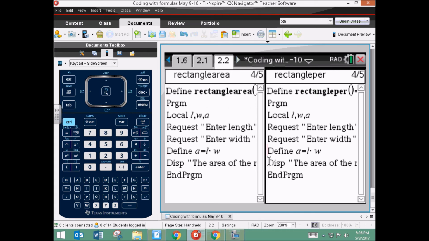All right, so now we've got both programs side by side, and I'm going to change the program rectangle per so that we're finding the perimeter instead of the area. So let's see what needs to change. We like the title. Program is fine. We can keep the L and W, but we don't need A anymore. So we're going to take A and change that to a P.